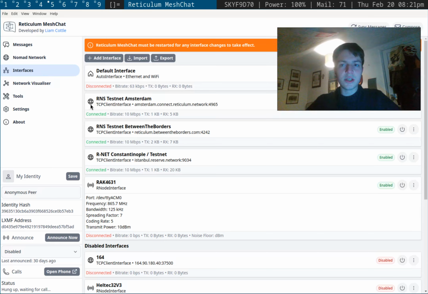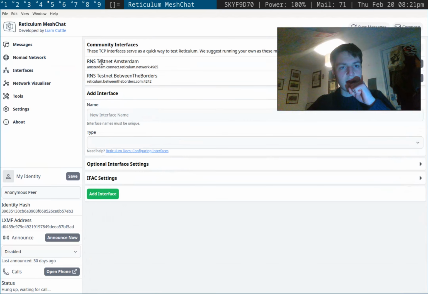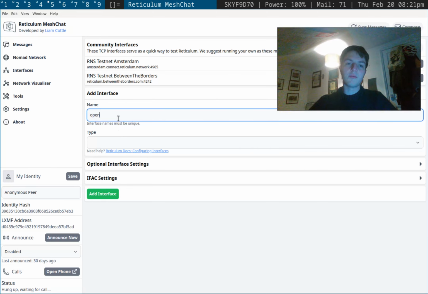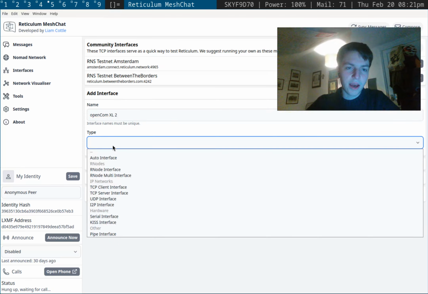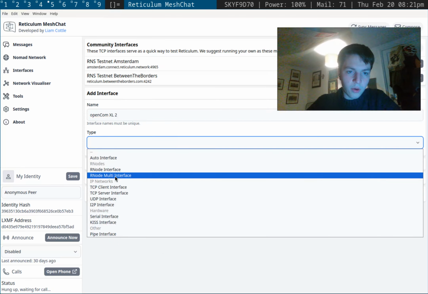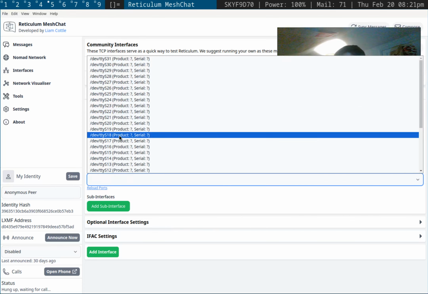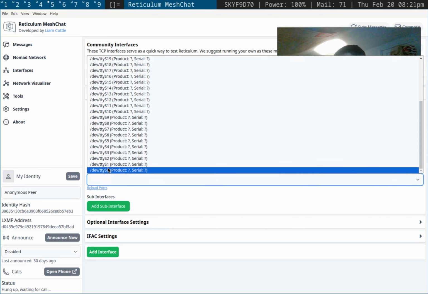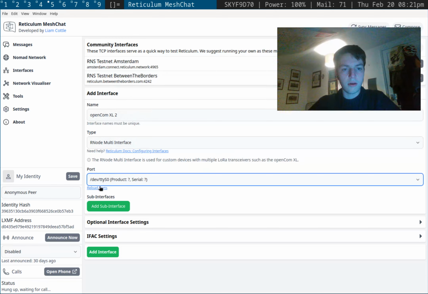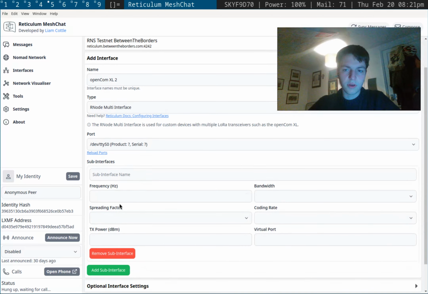So you've also got the interface option here. You can actually add interfaces to your configuration through this. So, for example, if I want to add a new interface, I want to add my OpenCom XL. Well, I think I already have it added, but I'm going to add it here as well. You can go on Open Multi-Interface, and that port isn't correct, but it's not plugged in at the moment, so I'll do it that way.